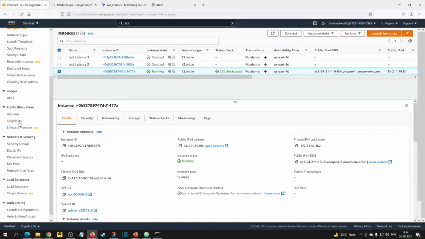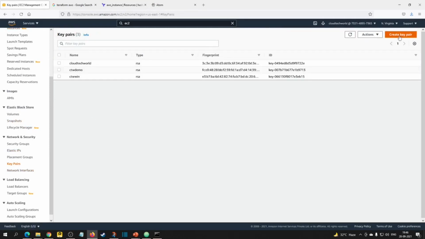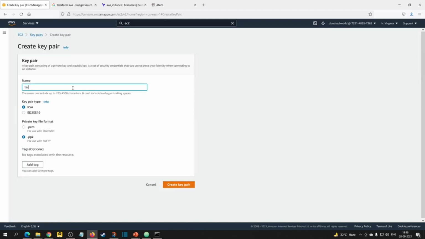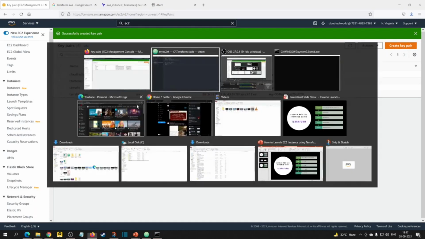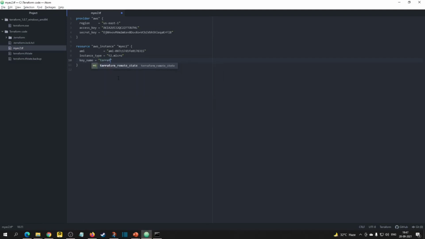So now we need to create a key in AWS. Come to key pairs. Click create key pair. I am going to give Terraform key. Leave the default option, whatever it is there. I am choosing PEM. Based on whatever terminal you are using, you can choose it. Now click on create key pair. Save this file. Give the key name in this. So with this key name, it will create an instance for us.